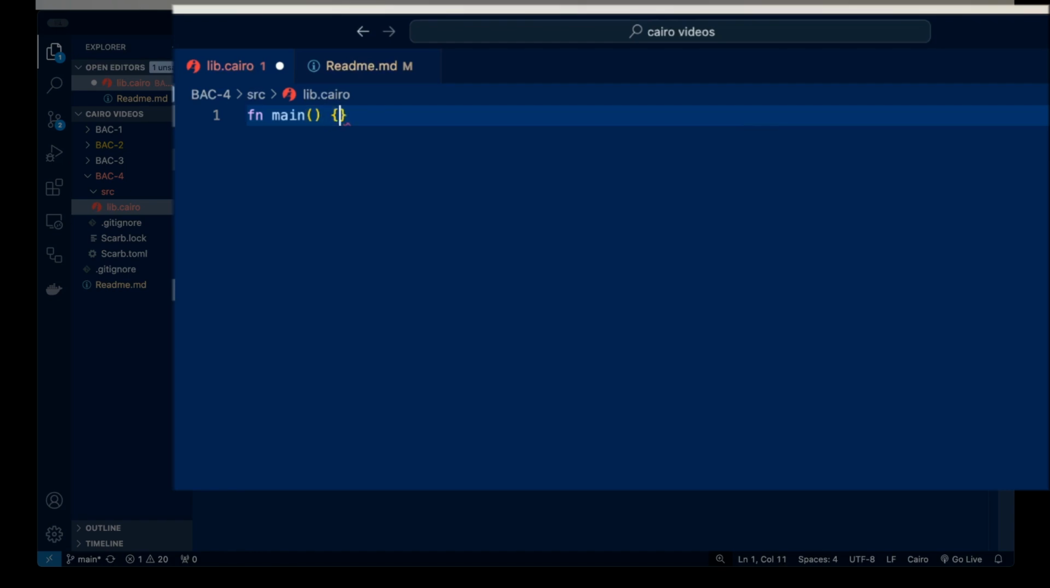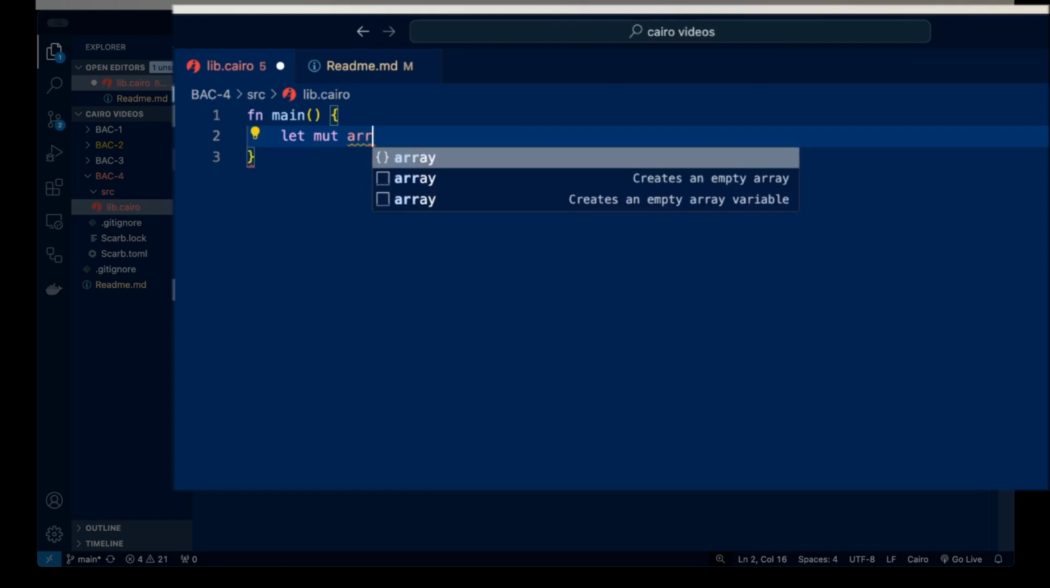Once we create that, the first thing we're going to be looking at is how we can create an array. Like I said earlier, Cairo provides you with the array traits, which you can find within the core library, and we're going to be using that to create an array. So what we want to do is say let mut array. It's good practice to always make your array mutable, especially if you want your array to be dynamic, for example, if you want to append new values to your array.